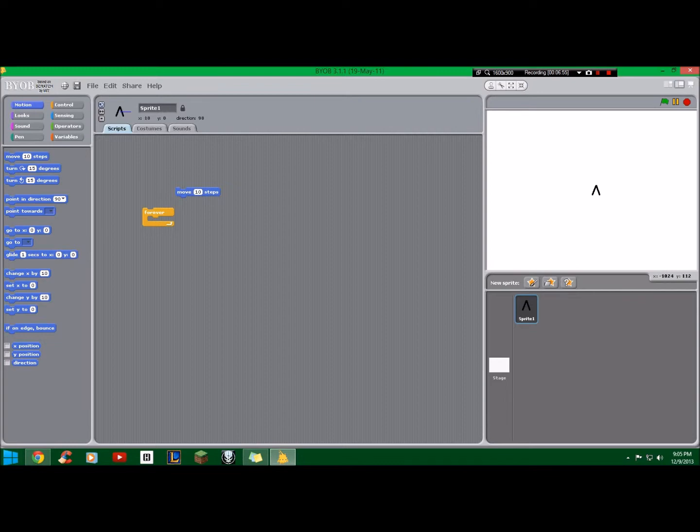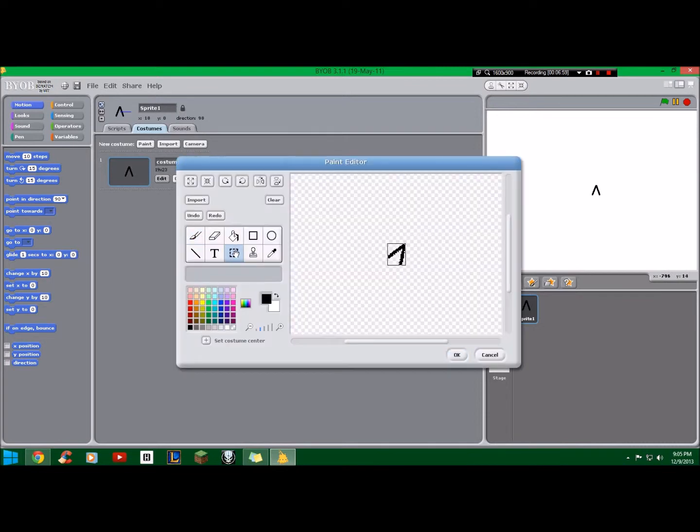Alright. Matter of fact, costumes, edit. This is not the right direction to be facing. Face it that way.